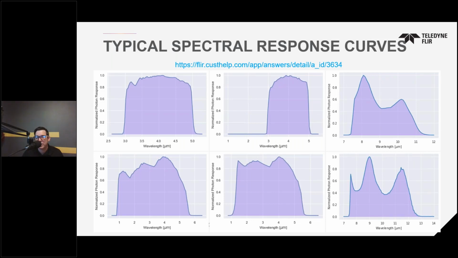As a side note, since I bring up typical response curves, we do post our response curves to FLIR.custhelp.com. So that's our support site. And it's a great resource for everything from user manuals, mechanical drawings, questions and answers, and these charts. So if you need access to these, FLIR.custhelp.com is where you're going to want to go.